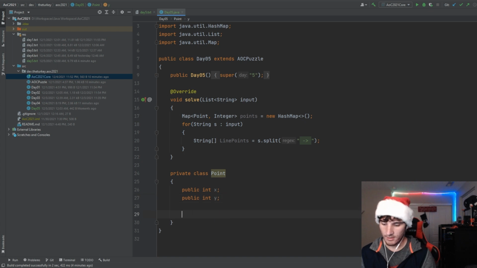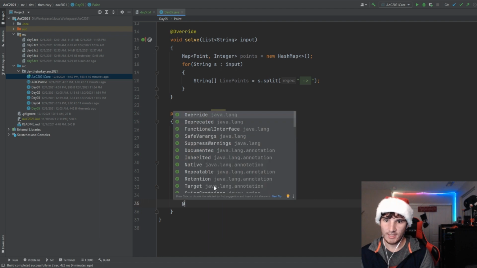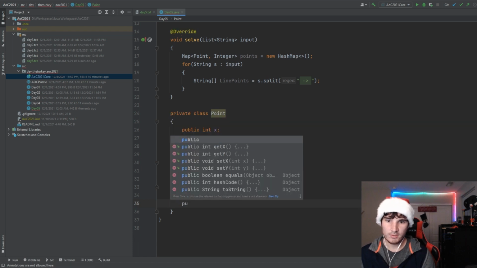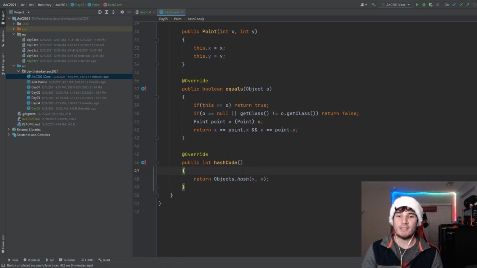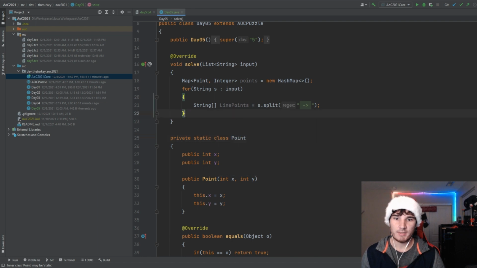So here's our points. Now we need a constructor. Int x, int y. Hey, that was slow. And then this dot x equals x. This dot y equals y. Good. And we're also going to need an equals. Oh, it's not gonna let me do this. We're also going to need a hash code. So it's actually going to do this for me, isn't it? Yeah. We need this because it's a map, so we need the hash code because the hash code is needed for maps. Just know that. Give me a sec, sure.